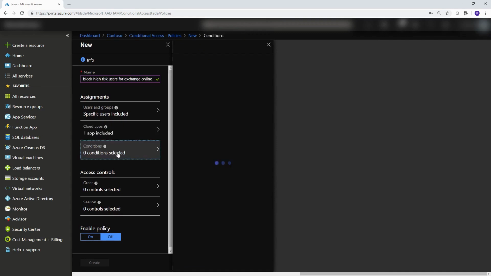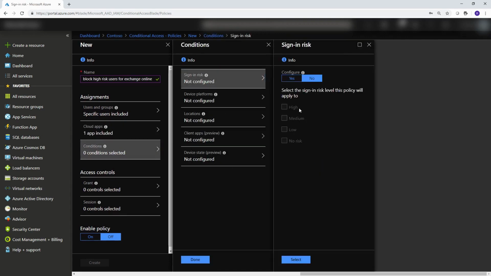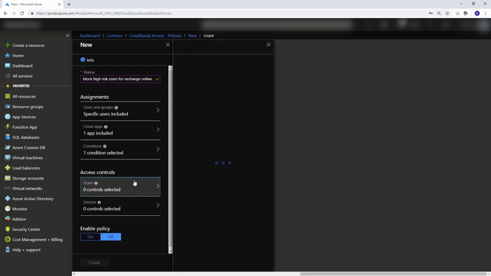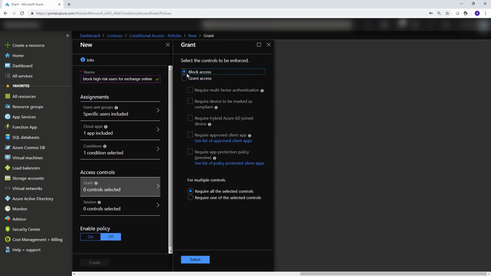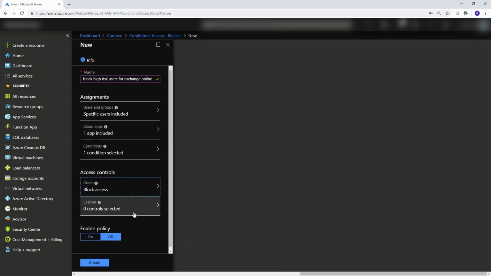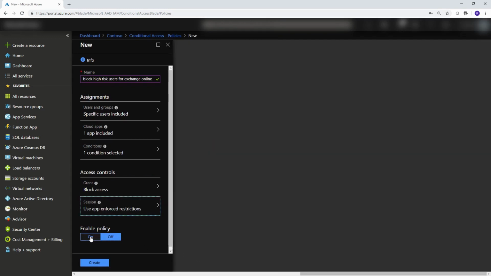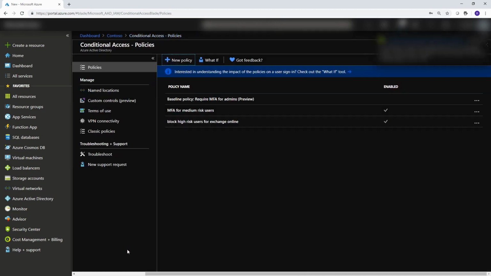Let's select that, and let's configure the condition. So the condition here, we configure it as yes, and we're going to configure this as high. We're going to leave the device platforms and the other conditions as is, and let's go to access controls. What we want to do is block access if one of the selected controls is met, because we only configured one condition. So let's click OK. And under the session, we're going to use app enforced restrictions again, enable this policy and click create. As you can see, that was quite quick to create this policy.